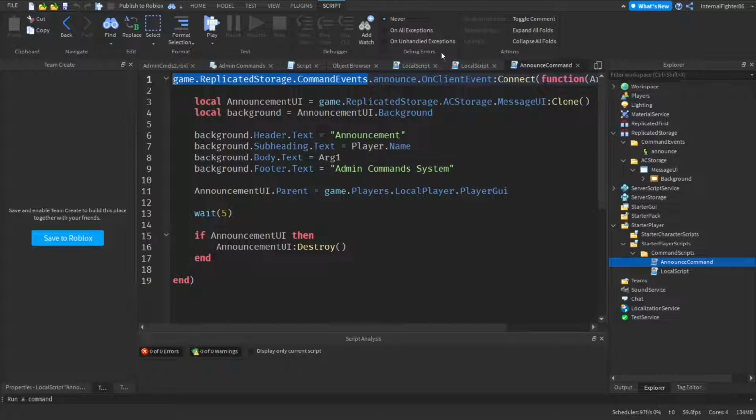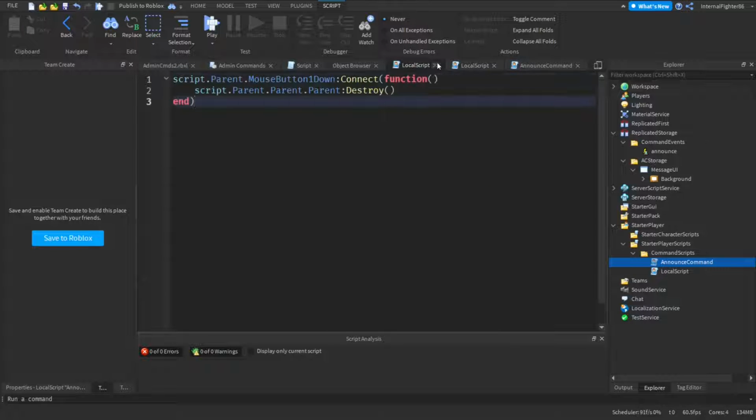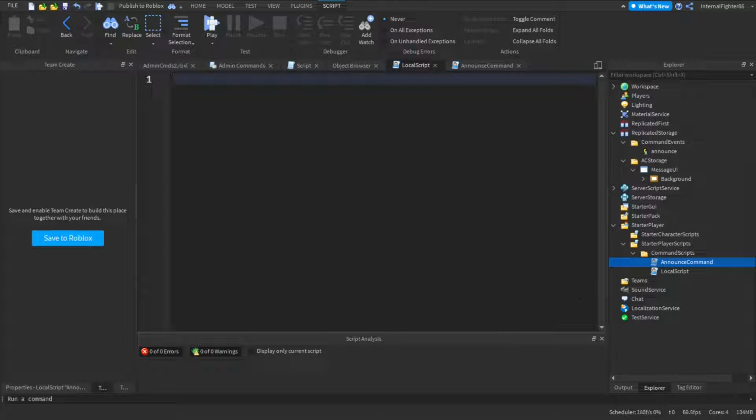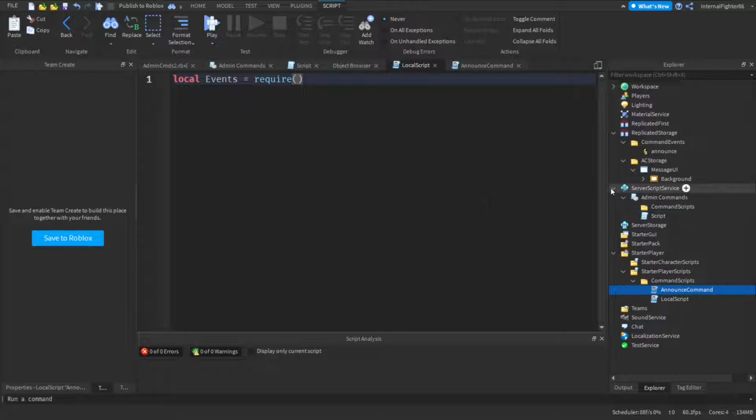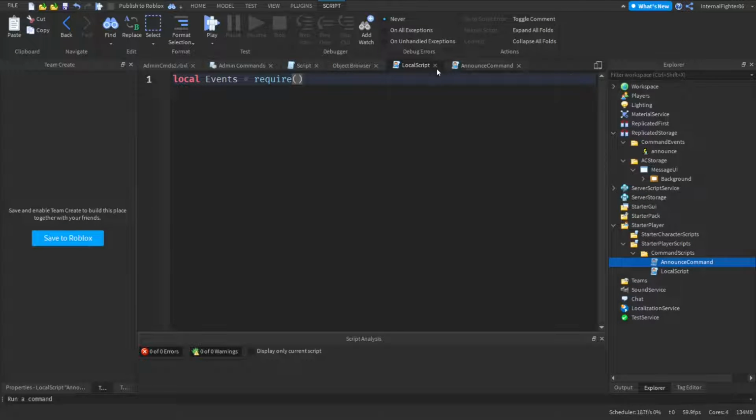So I can say in our new local script that we just created, we can say local events equals require, then service. Oh, I can't require that. That won't work.